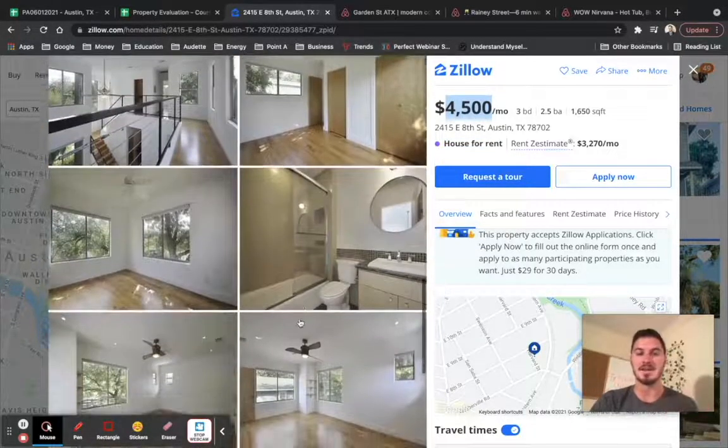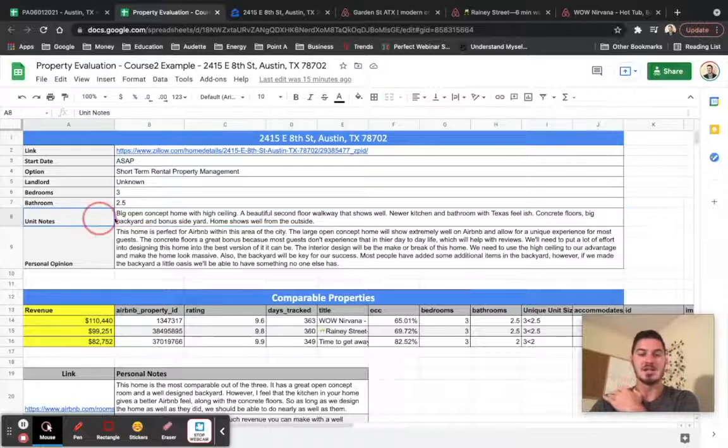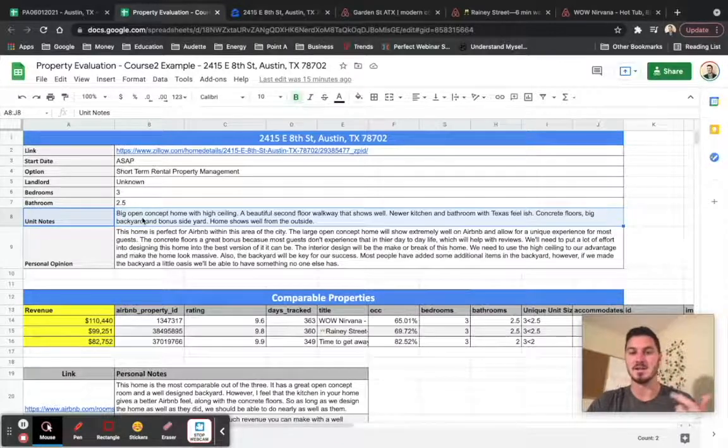But I've been using this link here specifically to put together this report. We know it's a 3 bedroom, 2 bath. This section here, I just added in the notes of all of the features within the home that I think are really important. So I mentioned like the high ceilings, what the kitchen looks like, the concrete floors, the backyard, stuff like that. Those are things that are really important for it to be successful, right?